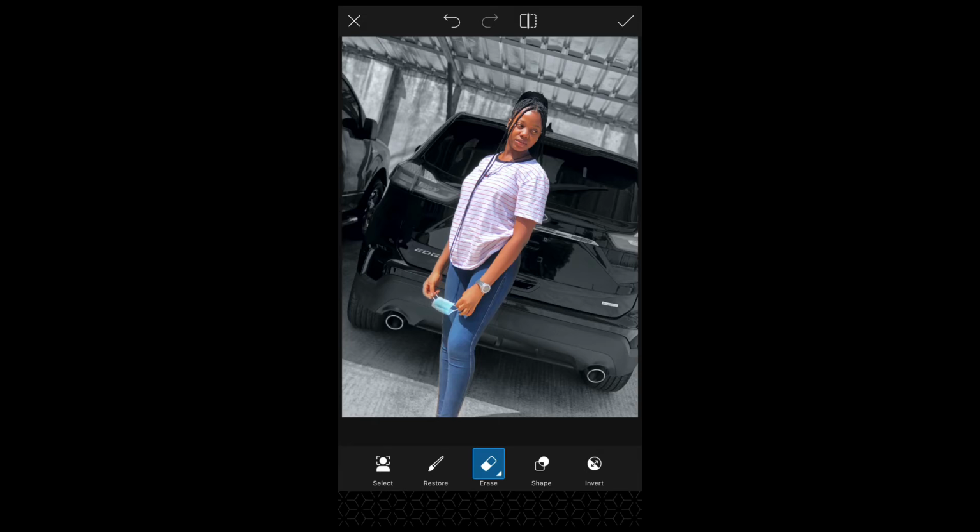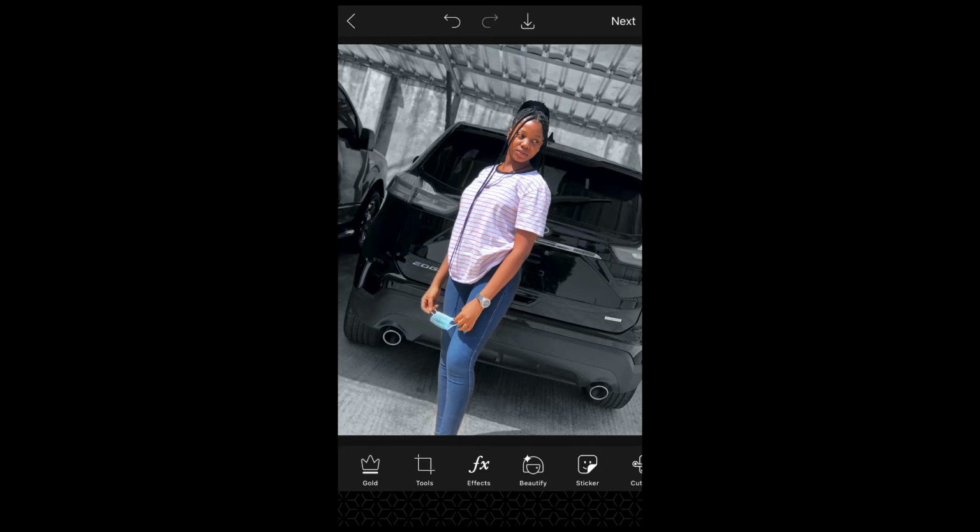And then drag on the harsh lines between the person and the background so that they don't look too obvious. When you're done with this, you definitely notice that the lines aren't so intense. Don't forget to apply so you save these changes.